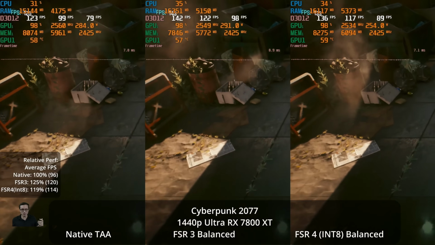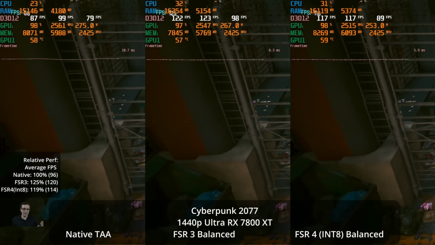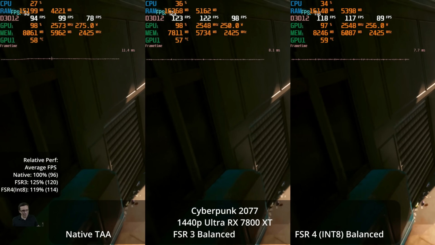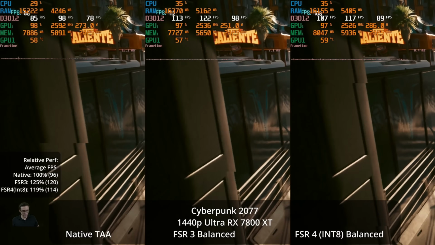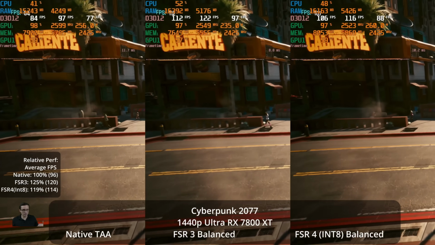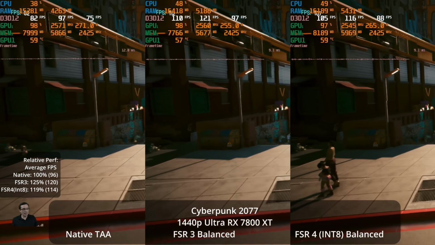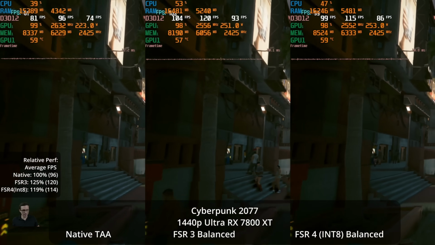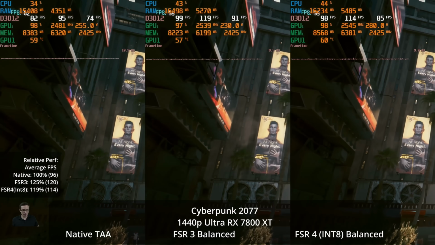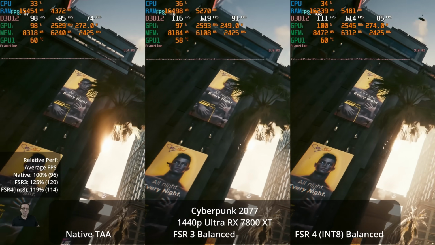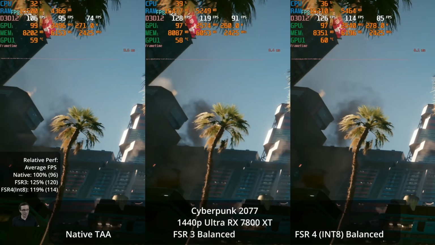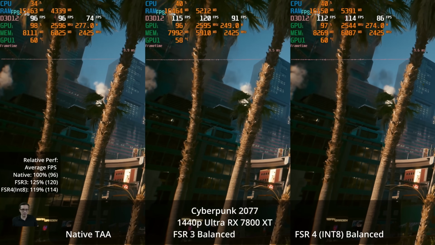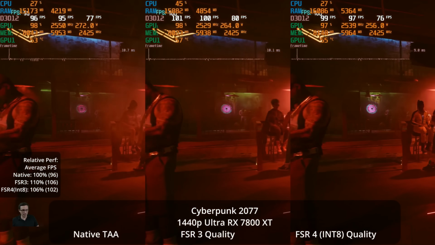We're seeing the FSR4 int8 balanced mode. And again, this is balanced mode now on both. So the FSR3 is running at 120 frames per second, which is 25% faster than the native resolution. And the FSR4 int8 version is running 114 frames per second, which is 19% faster than native. So here we're seeing basically once again that while it's not quite as fast as FSR3, I think the image quality makes it worth it, and it's still noticeably faster than native.